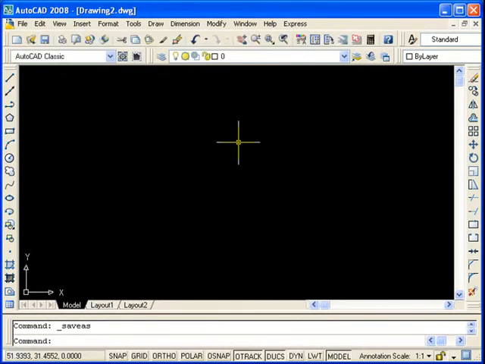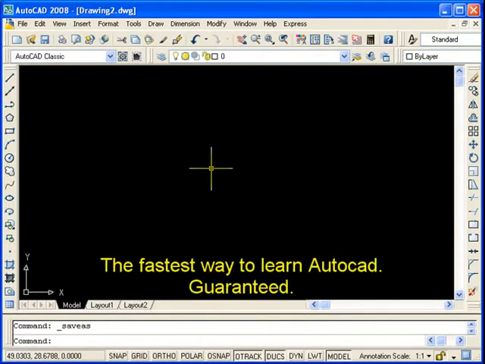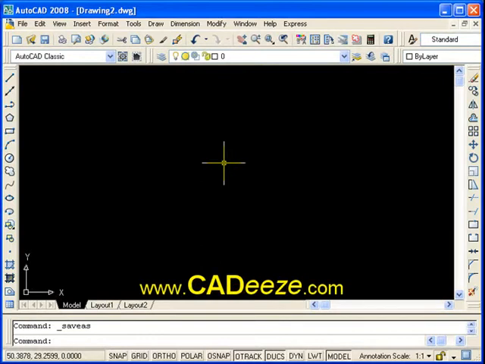Welcome back. In this second tutorial, we're going to be talking about accessing AutoCAD commands and opening existing drawing files and saving your work as well. So, let's go ahead and get started. Traditionally, AutoCAD has 3 different ways to access just about every command that AutoCAD offers.